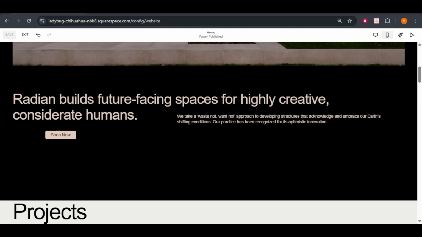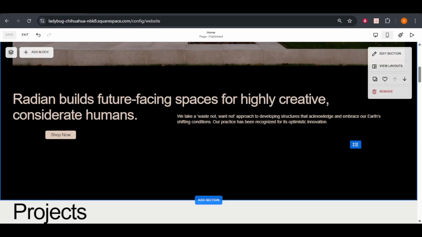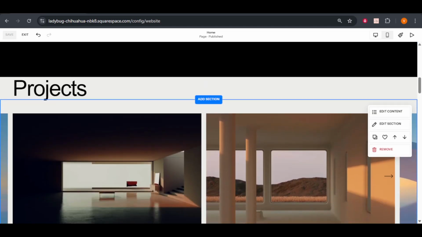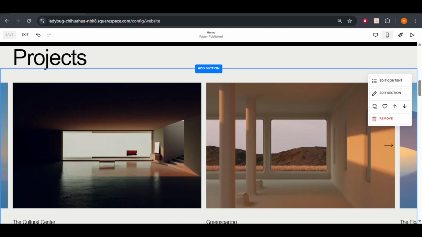In this video, I'll guide you through how to change the background overlay on Squarespace. Whether you're looking to make your website pop or just want a subtle touch to enhance your design, adjusting the background overlay can make a huge difference. Let's dive in and explore how to make these changes in just a few simple steps.